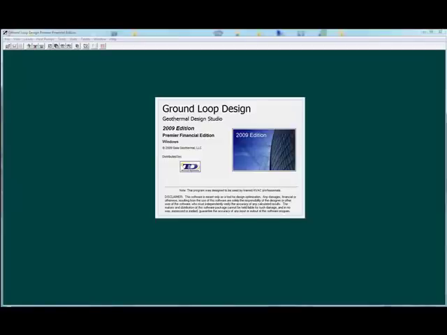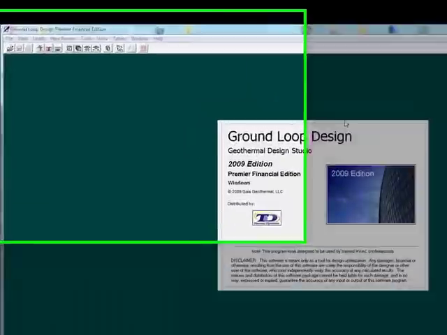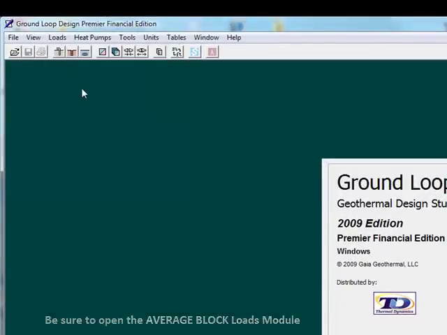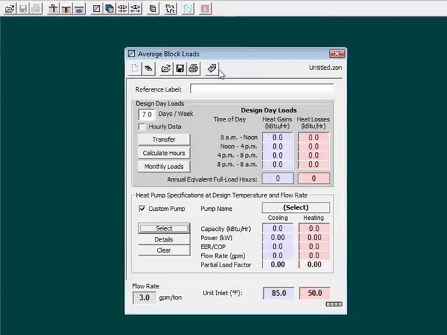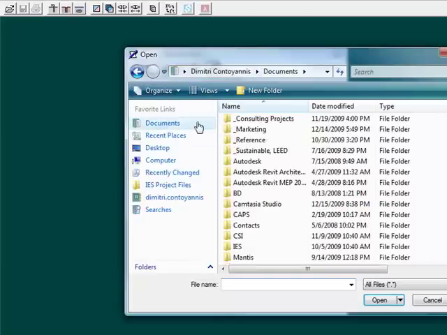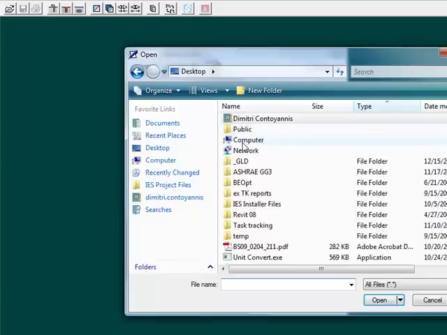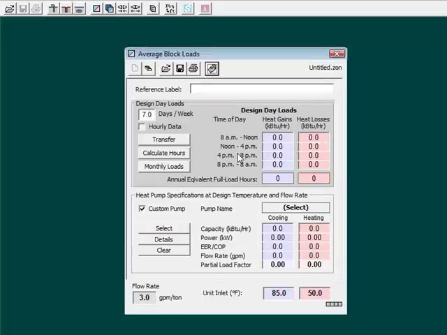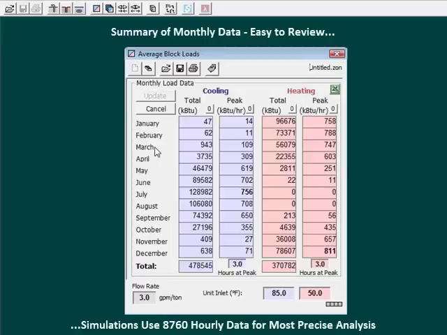Lastly, I'll show you how to take this loads data and bring it into GLD for geothermal analysis. Start by opening up the loads module. Create a new loads project. And we'll import the CSV file that we just saved. Navigate to the location where you saved the file. And the data will be brought in. Now, if we want to assess the data month by month, we can actually click this monthly loads button, and it'll summarize the peaks and the total loads for each month.